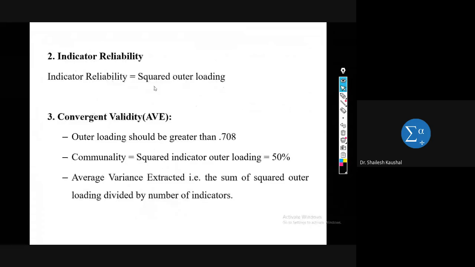Indicator reliability is the squared outer loading. It is nothing but the variance of the factor loading, meaning the square of the factor loading. So that is how we find indicator reliability, and then convergent validity, where communality should be greater than 50%. Here we are using the term outer loading instead of factor loading.